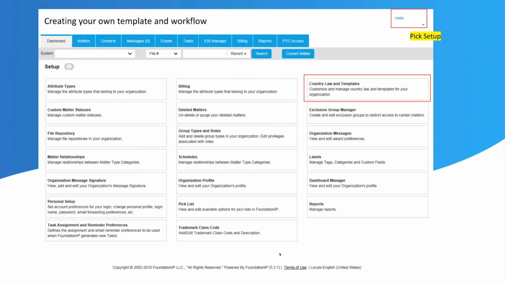So now I'm going to walk you through one way to create a simple template with a rule to launch another activity. So in FoundationIP, it's going to say hello, and it'll have your name there. There'll be a little drop down, and what you want to do is pick setup. It'll bring you to the setup screen, and we're going to go to country law and templates.